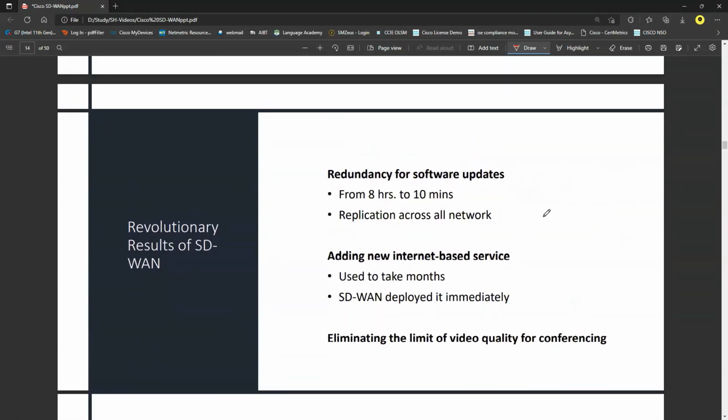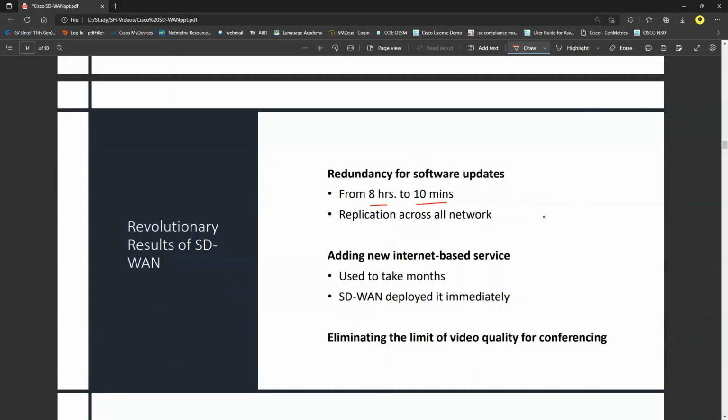Now, the most important thing is redundancy for software updates. Before, it used to take 8 hours; now they say a maximum of 10 minutes, but we can say it might be 15, 20 or 30 minutes also. It depends. Now, replication across all the networks: in the traditional one you were supposed to do it one by one, branch by branch, but now you can do the upgrade all at once.